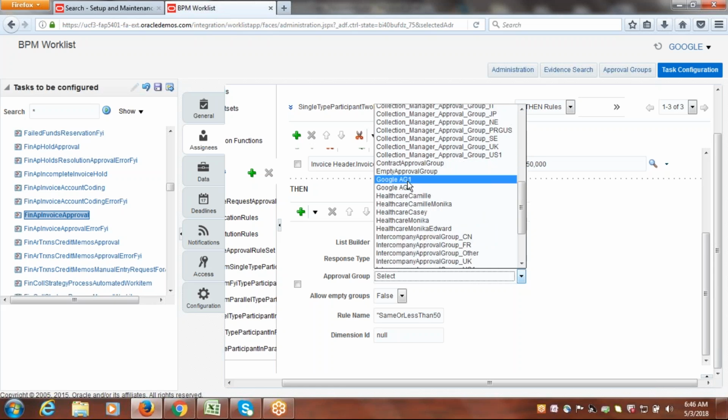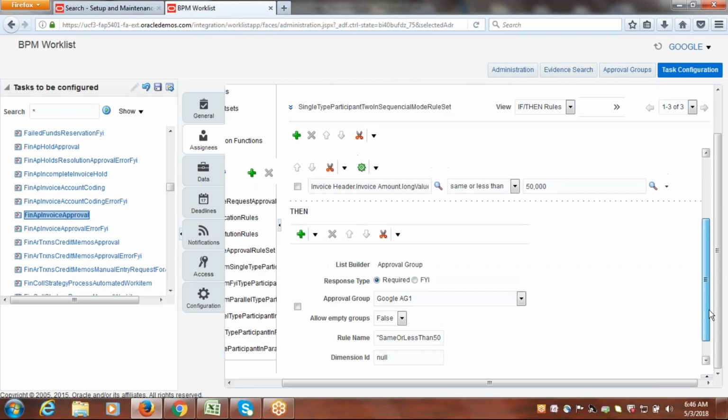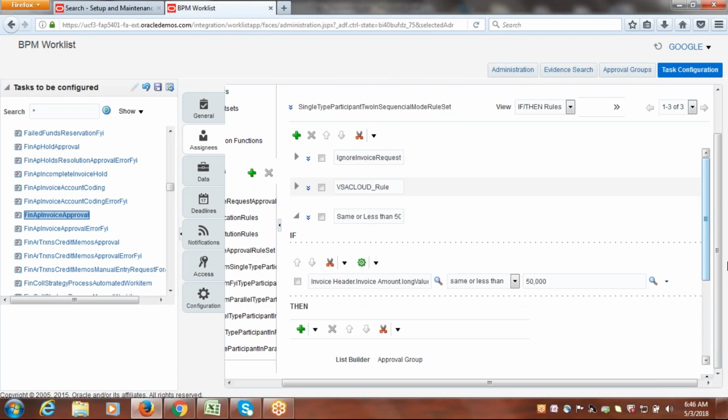So approval group Google AZ1, approval group 1. Within Google AZ1, we have an employee called Google. That means Google can approve it. That's the meaning here. So done. So this is how we have to specify. It's a very simple expression. So you can write it. Going forward, I'll take you through how to bring other attributes and conditions into the picture.